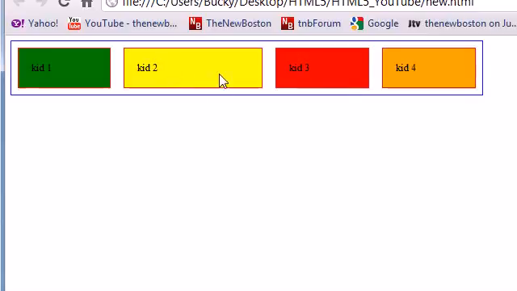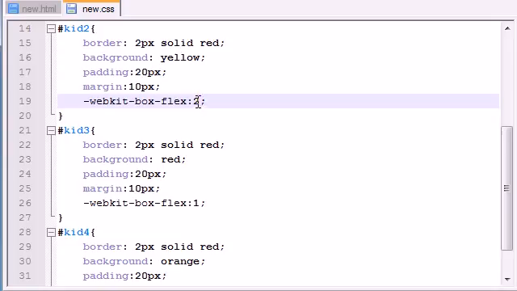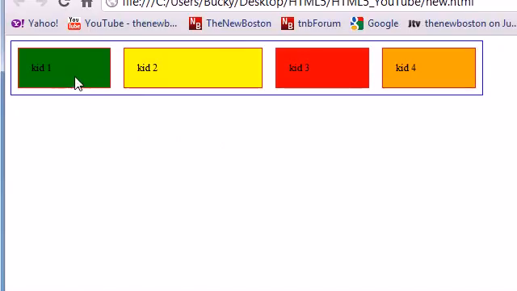However, since kid number 2 now takes up 2 spaces, what it's going to do is this. Think of it like this. This number right here says how many spaces you want to take up. So this one takes up 1, this one takes up 2, this one takes up 1, and this one takes up 1.